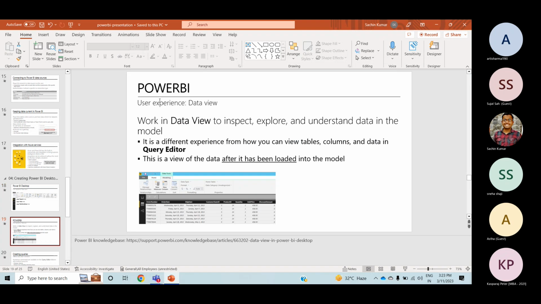In Power BI, you work with the data view to inspect, explore, and understand data in the model. It is quite different from how you view tables, columns, and data in the query editor. I will also tell you what a query editor is. The query editor is a tool to transform the data in a great manner. With the help of the query editor you can clean and correct the data. This is a view of the data after it loads into the model, uploaded on the system through the query editor. You can analyze or clean the data for more insights.